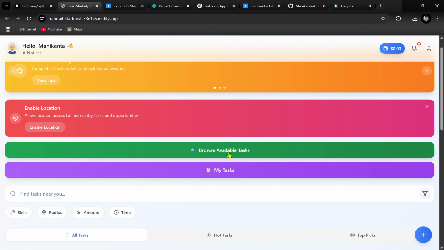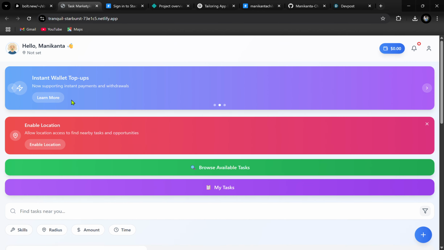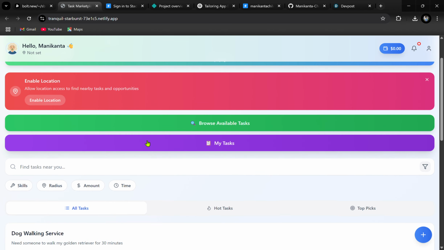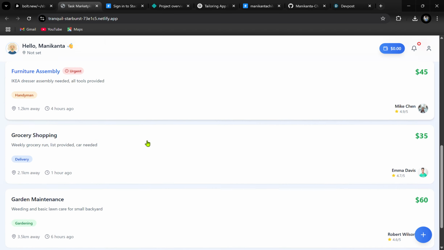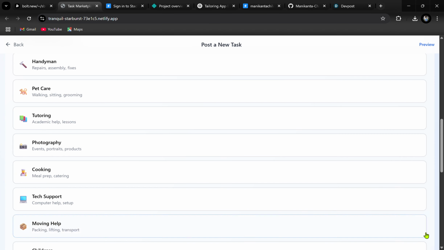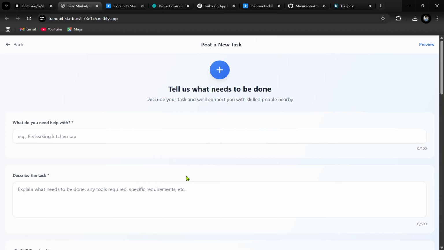If you see the home page, you can now top up your wallet. You can enable the location. You will see the tasks which are available in your location. If you want to add a task, you can add it using this section.